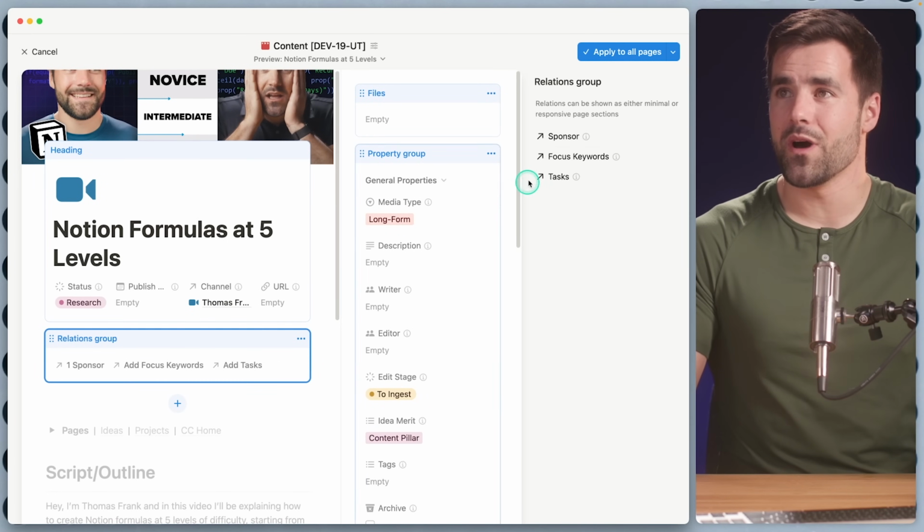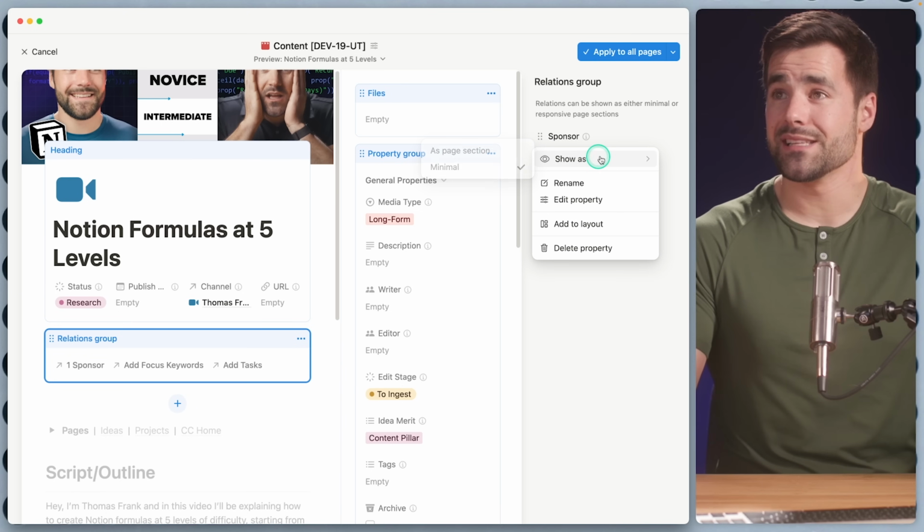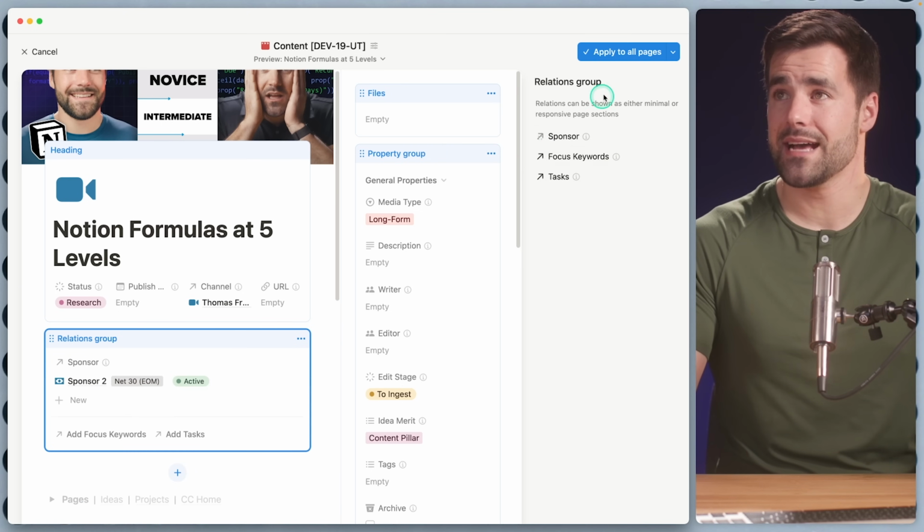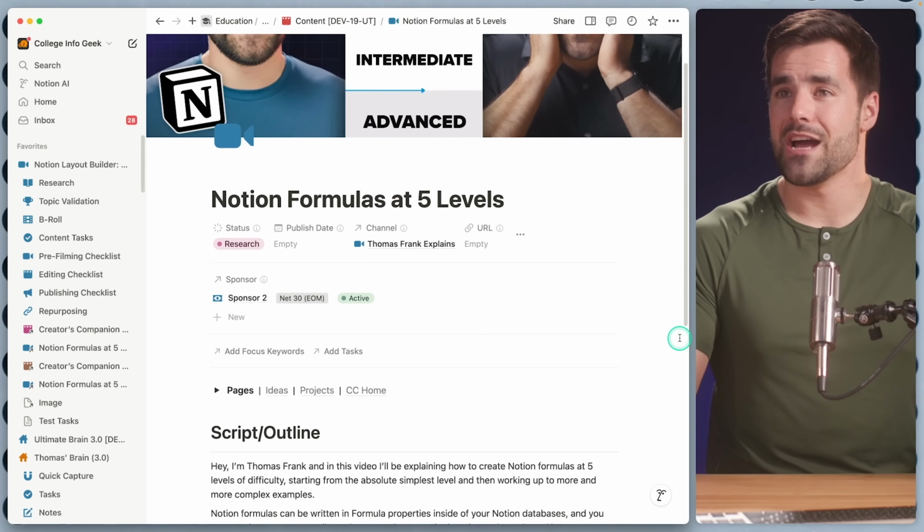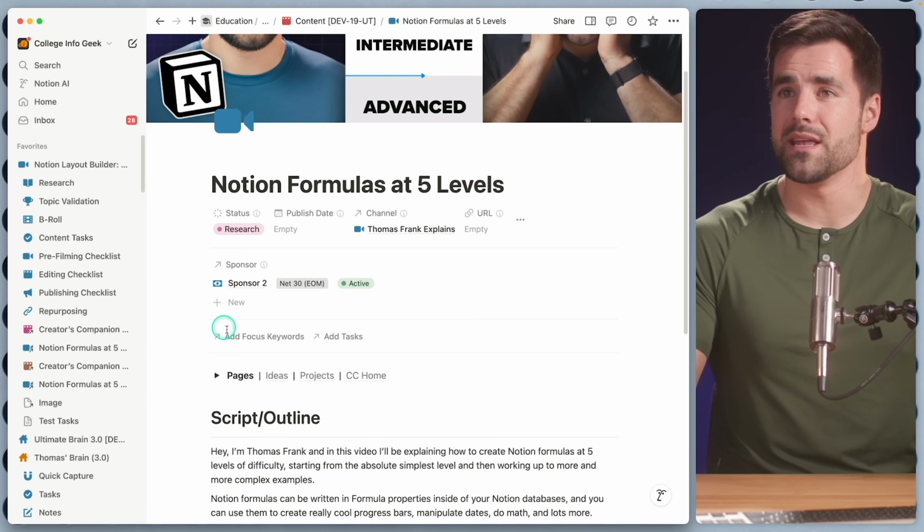And if I always wanted to see those sponsor details without having to click into them, I could change this from show as to as page relation, just like that. Apply that to all pages, and now you can see without having to click into that little minimal link, I see the sponsor right on the page just like this.